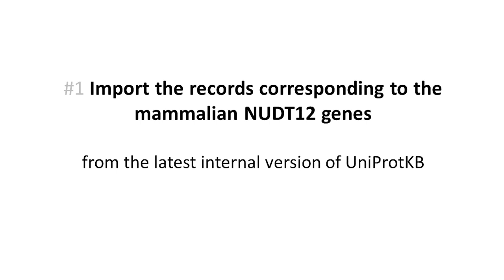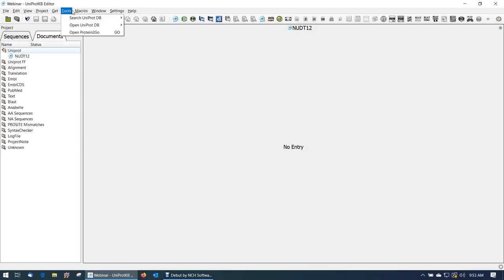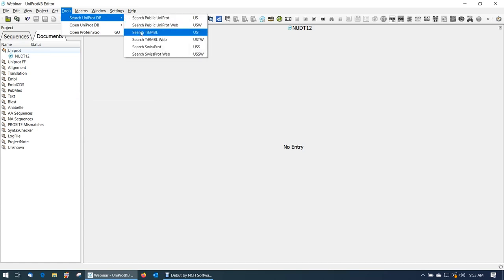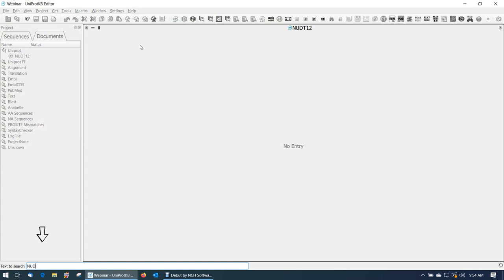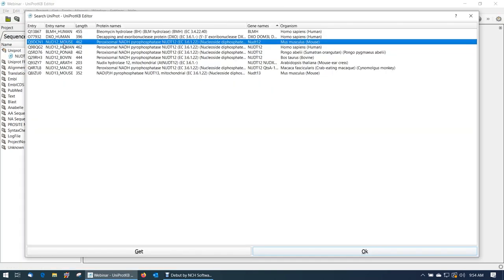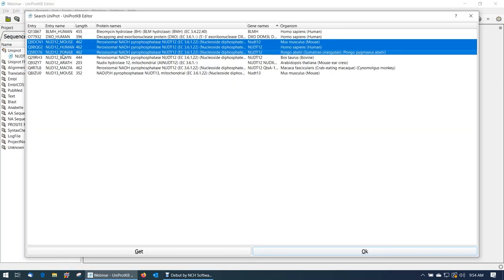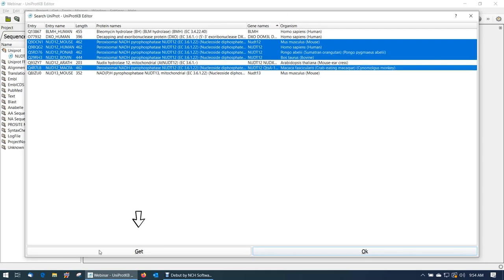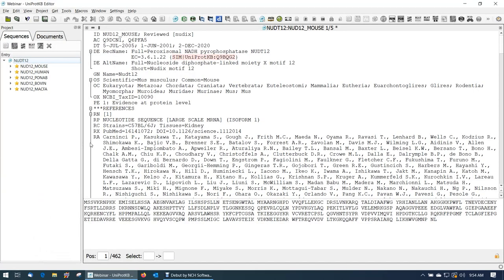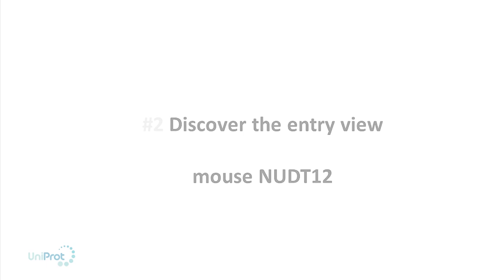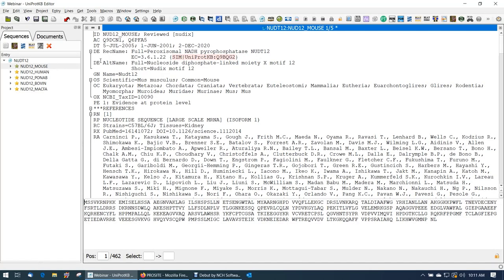The curation editor gives access to the latest internal version of the UniProt knowledge base. Using the menu, we can search for all entries which contain the term NUT-T12 in Swiss-Prot. We select and load the entries corresponding to the mammalian proteins which are derived from the gene NUT-T12. Now that we have loaded the entries, we will start to update them, which brings us to the view of the entry. We will focus on the mouse protein encoded by the NUT-T12 gene.